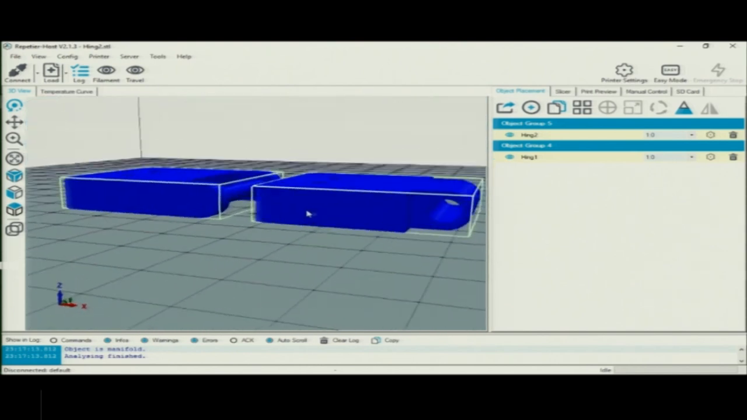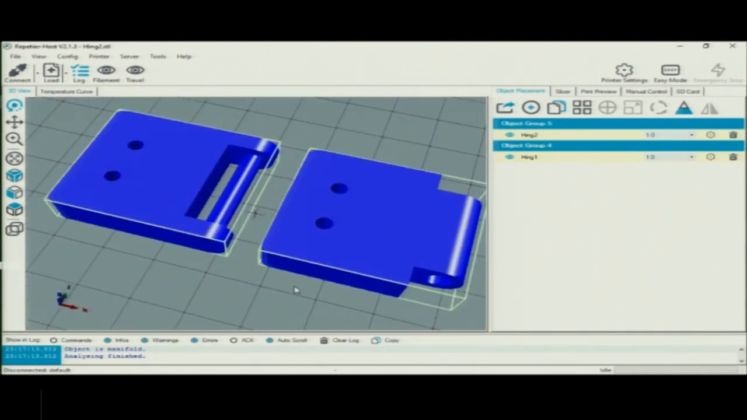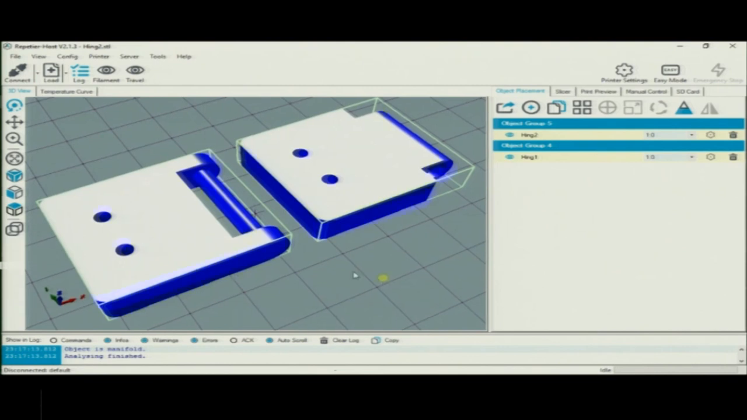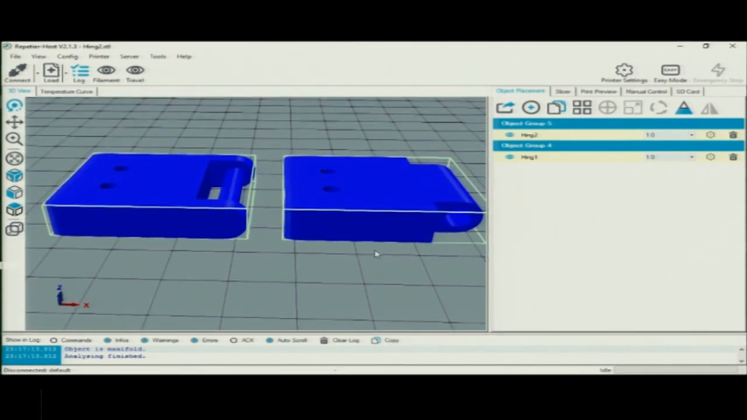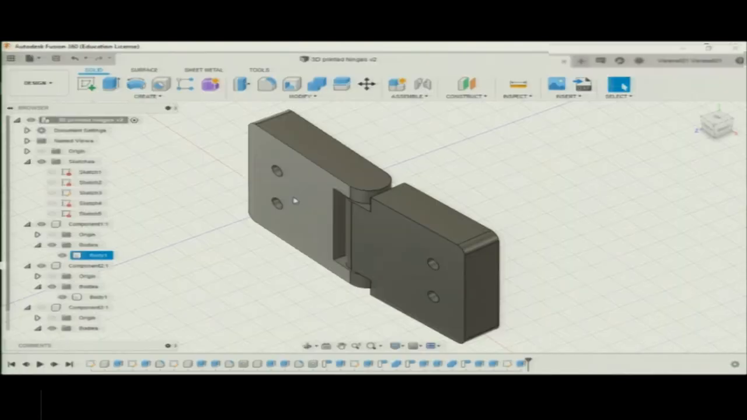So, let us see. This is how it looks if I import it like this. These are now two different components, and they are going to be printed separately. So it has come into our printer environment. For that purpose, we have to select them and combine them.